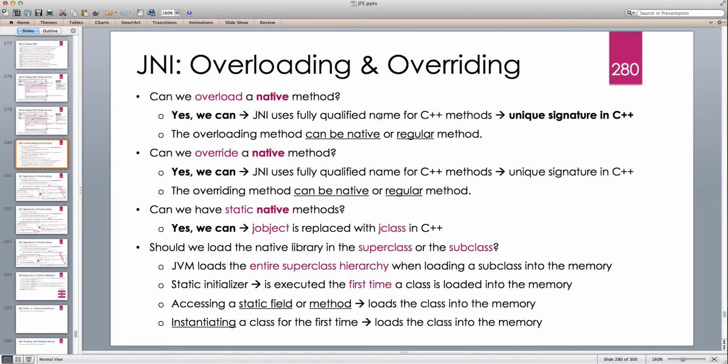Hello and welcome to another Java tutorial. In this tutorial, I'm going to continue our discussion on Java native interface and how powerful it is.